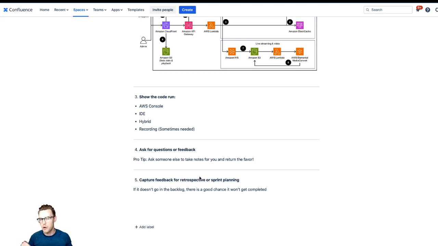What I would say is a pro tip. Remember, this is a professional demo for pros. So you're going to be a pro in your group, and a pro tip for when you're with your team is that you ask someone else to take notes for you. And then obviously you're going to return the favor.